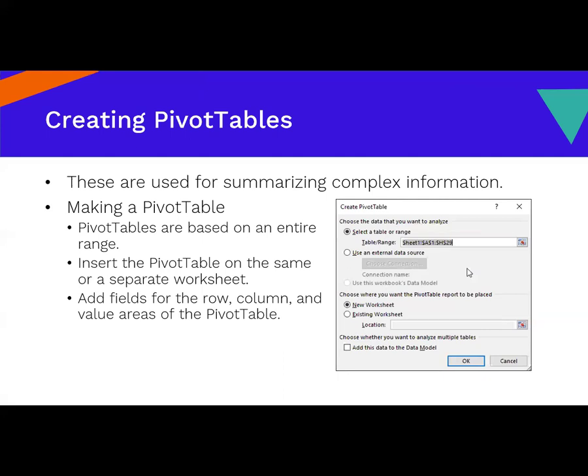So, creating pivot tables. These are used for summarizing complex information. Making a pivot table. Pivot tables are based on an entire range. You can insert a pivot table onto the same or separate worksheet. You can add fields from the row, column, and value areas of the pivot table.